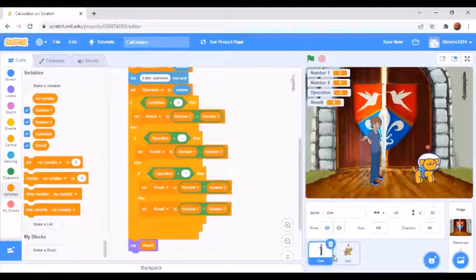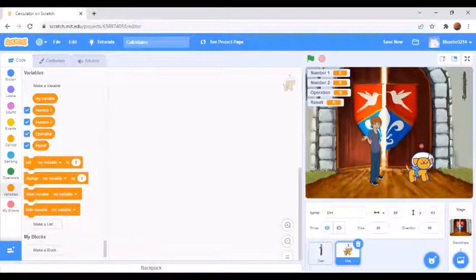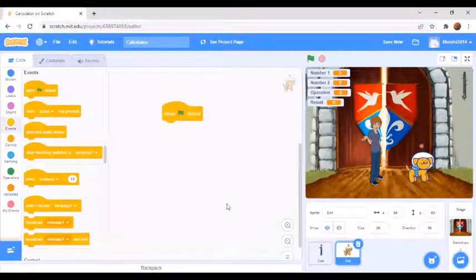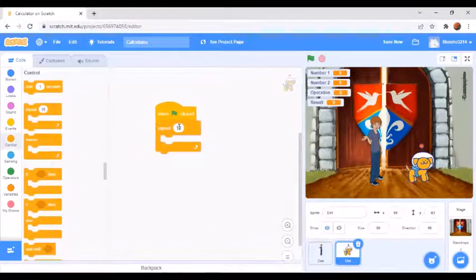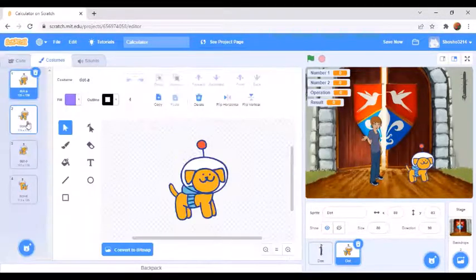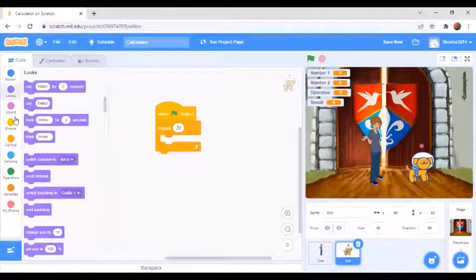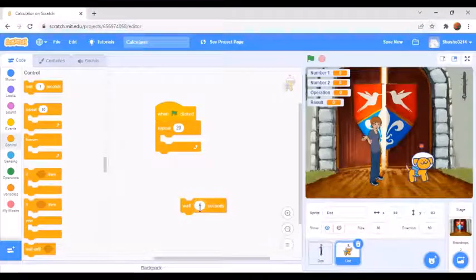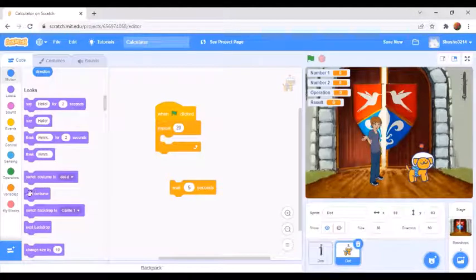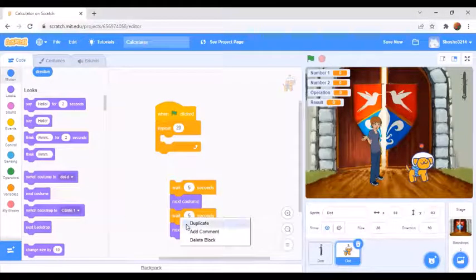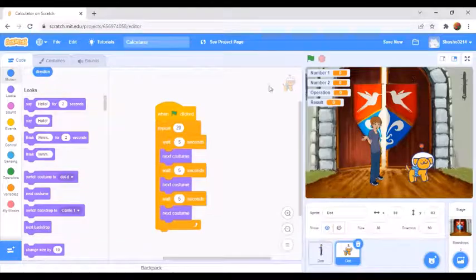Here I want to move it while they are answering, to make it more interesting. How do you do that? We first go to the forever block, and I'm going to repeat it 20 times. Now I'm going to change the costume, because it has three costumes. First we have to wait, because it will go so fast, so maybe wait for 5 seconds, then next costume. I'm going to duplicate it 2 times and put it here. And that's it.